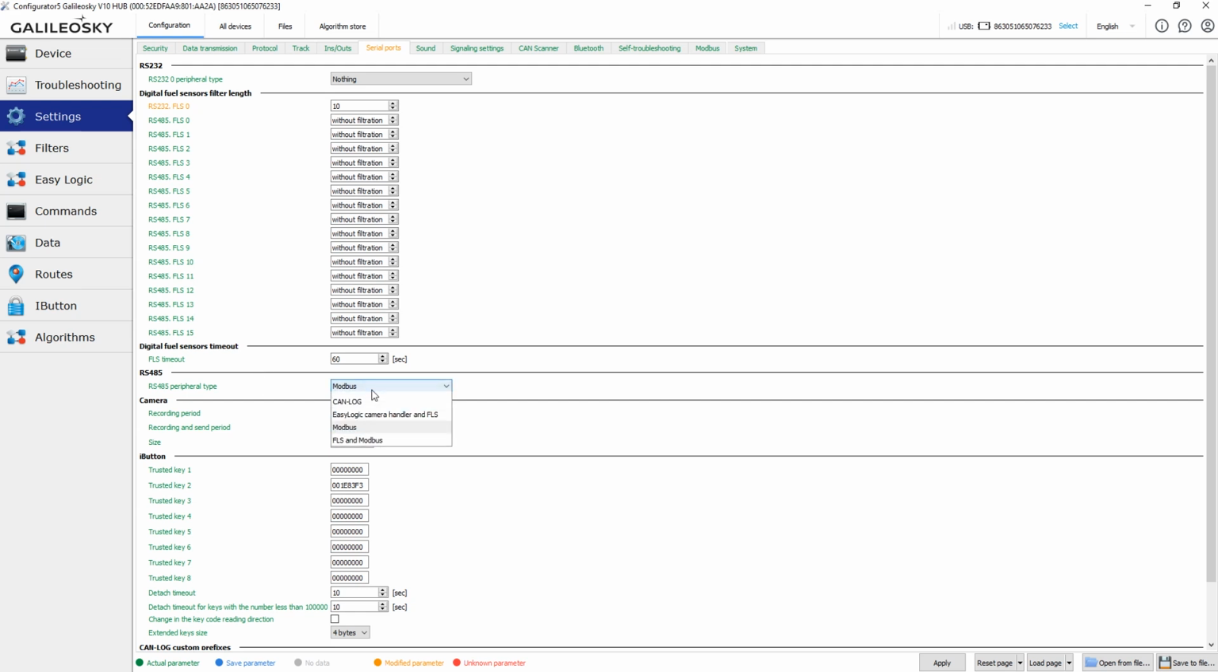In RS-485 settings, we can also choose the peripheral type. The list of integrated devices is smaller, yet some of the available options we need to take a closer look at. For example, if you are planning to connect fuel level sensors to this interface, you need to choose one of the modes with FLS support. Otherwise, the firmware will not send requests to the fuel level sensors.